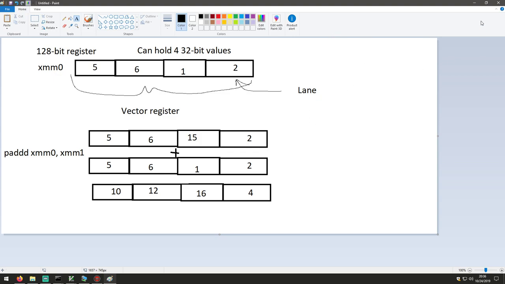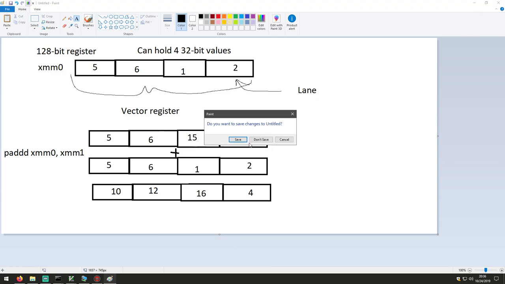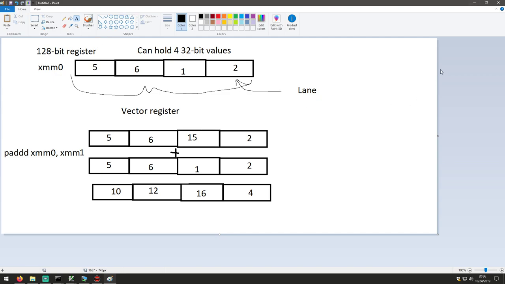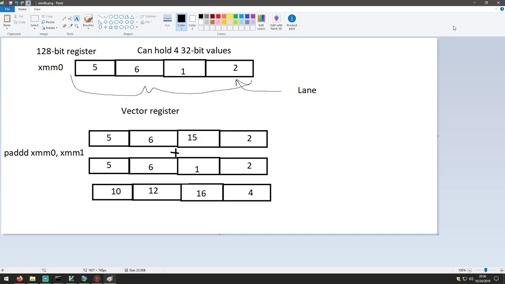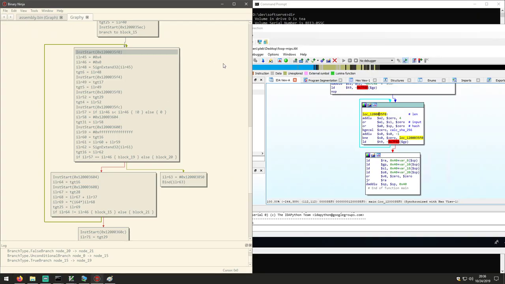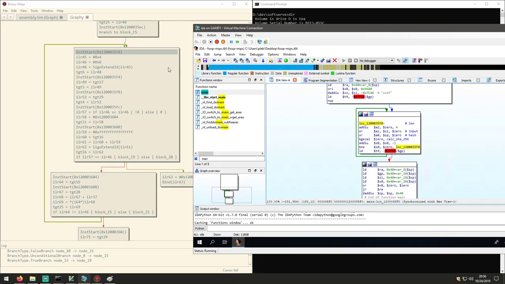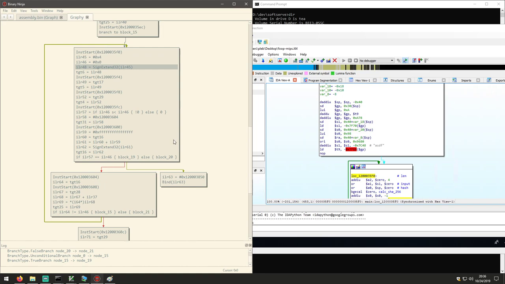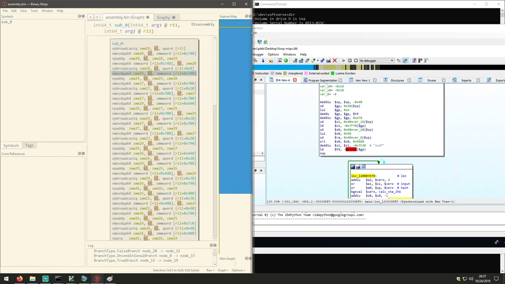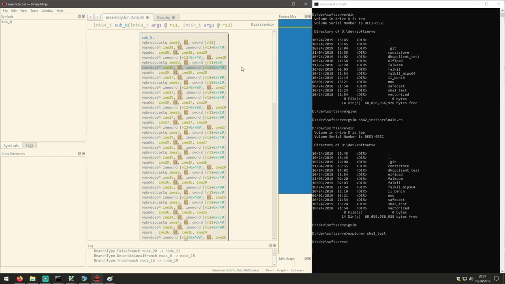Okay. So that was a very brief intro to what SIMD looks like. Effectively what I do is I take this MIPS, or any target architecture, and lift it into my IL, which is visualized here in Binary Ninja, and then that gets JITed out to AVX512.